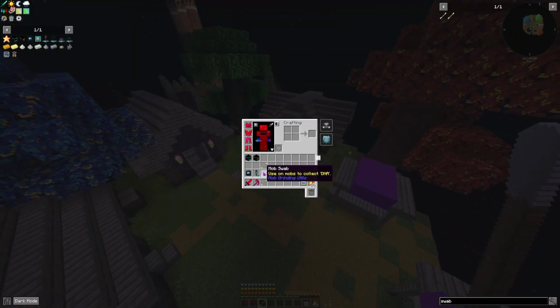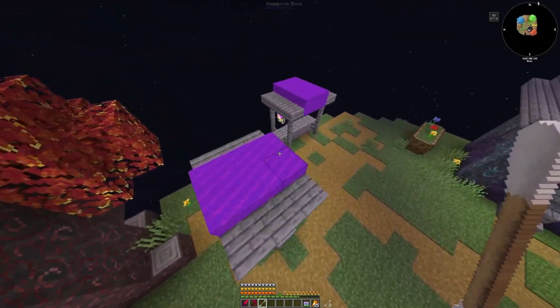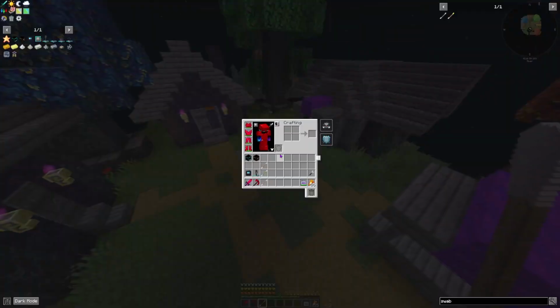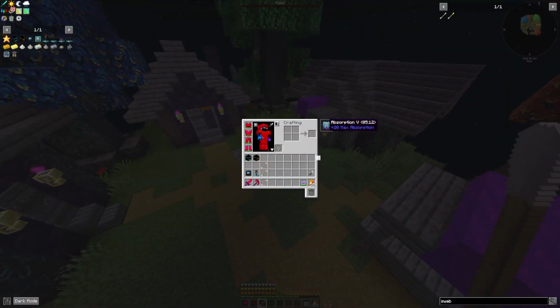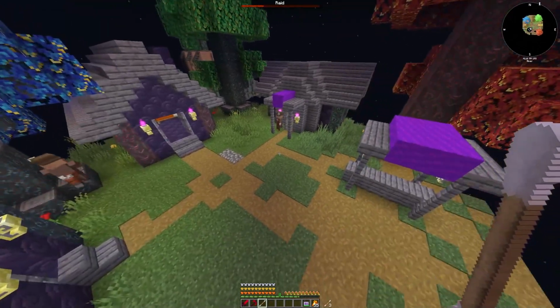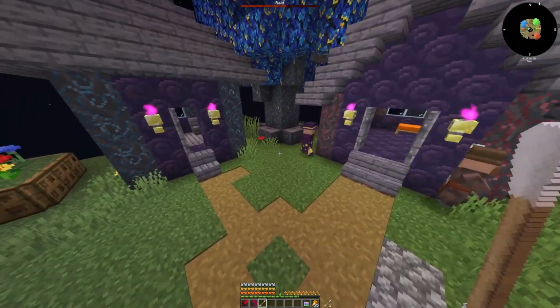Now I got multiple because I can't remember what evokers look like. I believe they're the ones that spawn in Vexes, I want to say. Is this raid going to happen? There we go. The raid is now happening and all the villagers are fleeing. Guys, I think you're safe inside your houses.